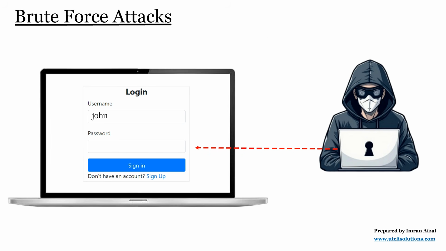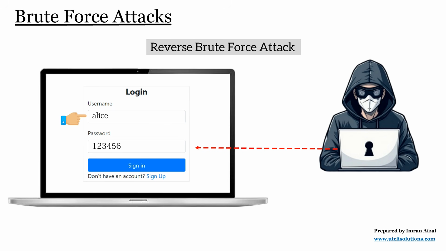Another advanced type is the reverse brute force attack, where the hacker starts with one password, like 123456, and tries that password on many different usernames. For example, trying 123456 for every account on a website to see if anyone is using it.